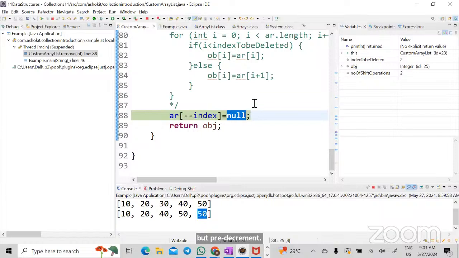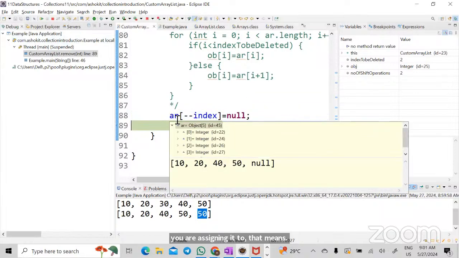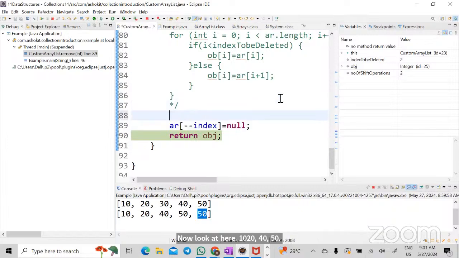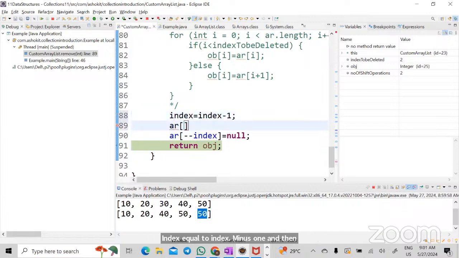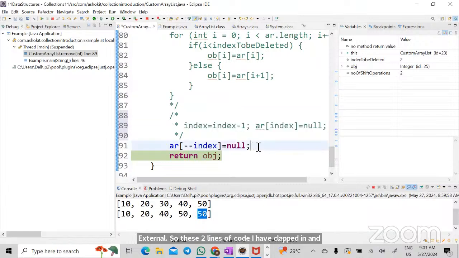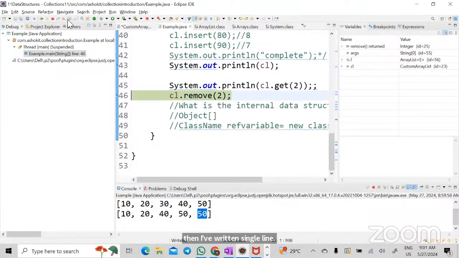That means this was two lines of code; I have made it a single line. Now look here: 10, 20, 40, 50 and null. So this line of code is equal to index equal to index minus 1, and then AR of index equal to null. These two lines of code I have clubbed into a single line, and I am returning the obj. It will return this one.